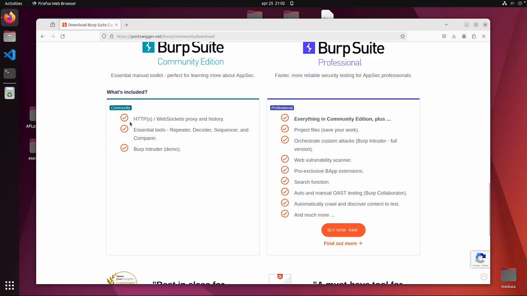The main functionalities are the first point. It is an HTTP or WebSocket proxy, and it also provides a history of all the HTTP requests, for example. And it has a few essential tools, called here the repeater, decoder, sequencer, and comparer. I will also shortly go over those. The pro version has a few less limitations and, of course, some additional features.